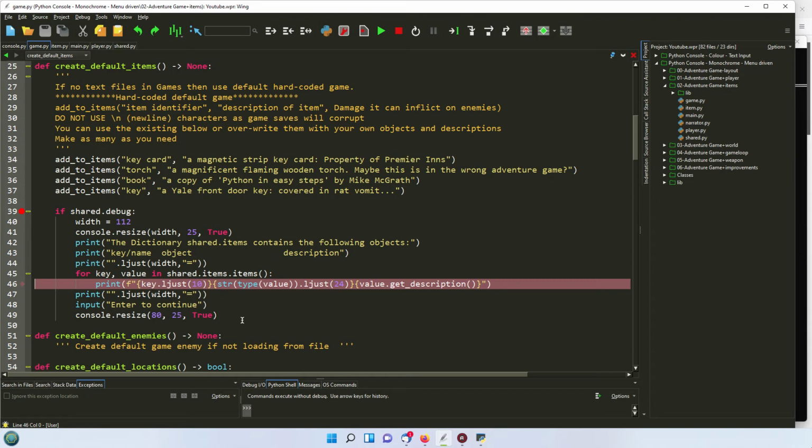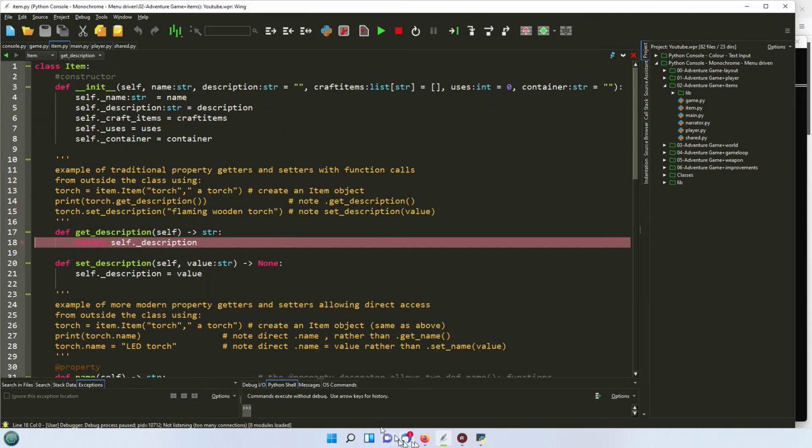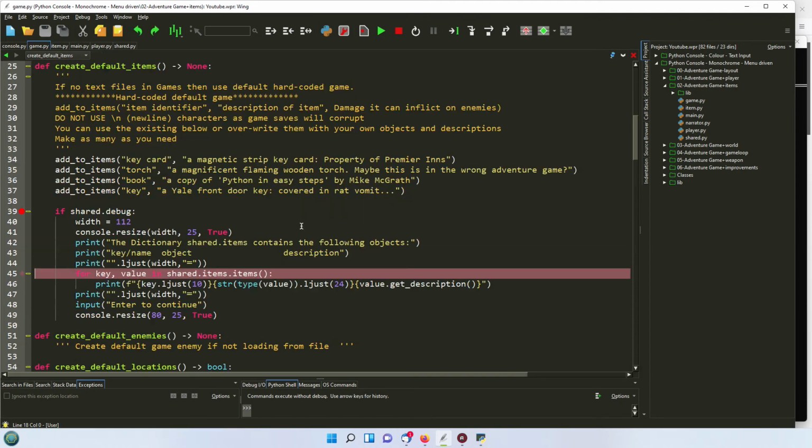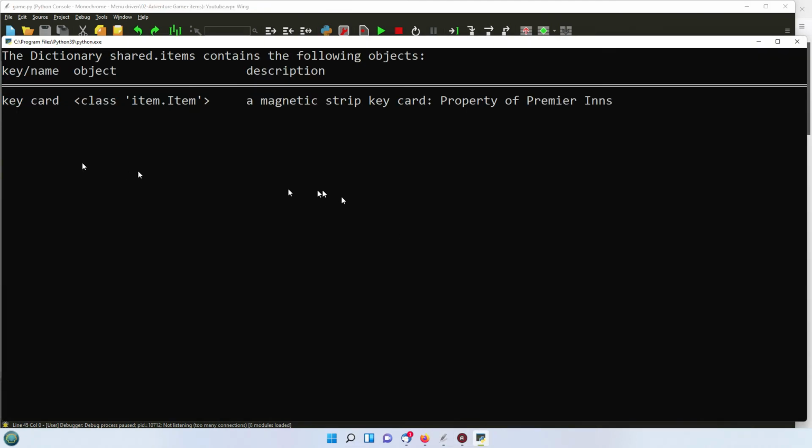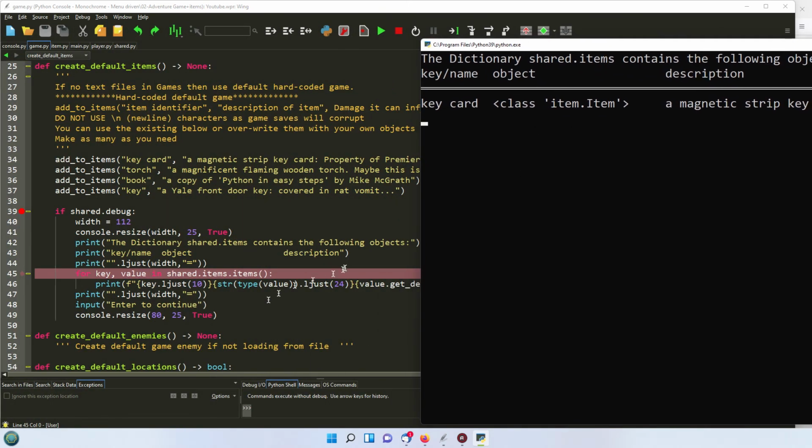So if I hit F11 now, and I'll show you, right, we're getting the description, so it's going to pass back the self description, which is a magnetic strip keycard property of Premiere Inns, and that should now appear on here. So there's the key card, the key, then it's got this class item.item, which is how we've used the type value to string, is this class item.